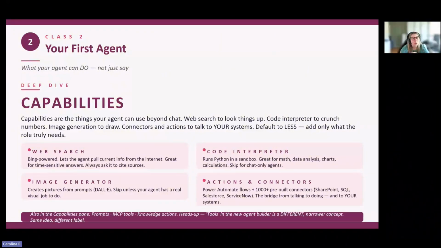Another example of capabilities, you can have a code interpreter. If you toggle this on, the users using your agents will be able to run Python, do some maths, data analysis. So you can turn these capabilities on and off based on your requirements. Image generator, so if you want to let your users generate images, you can also enable this. And also, not for today, but in the next classes, we will see some actions, some connectors as well, some different capabilities.